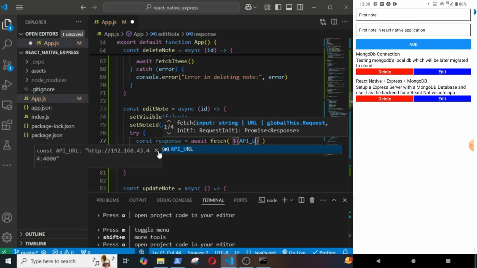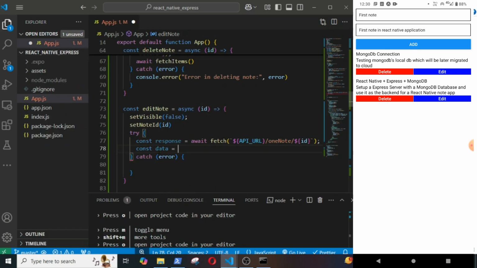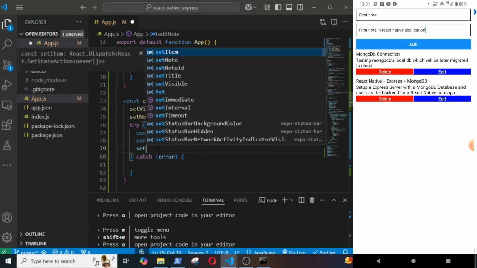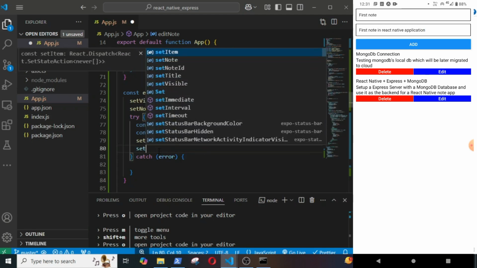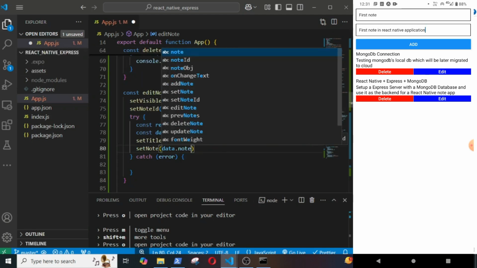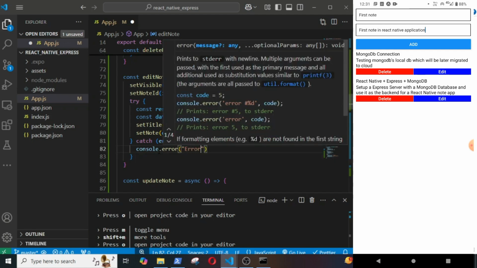And then in a try block, const response equal await fetch, use template literals, API_URL/oneNode, then send the ID. Const data equal await response.json, then set the title with the title that we received as response from the backend. SetTitle data.title, then set the node, setNode data.node.